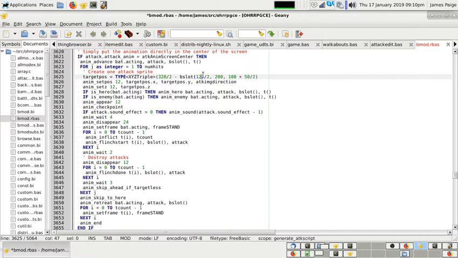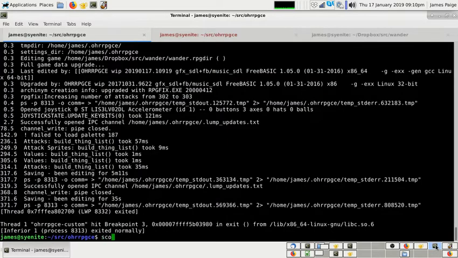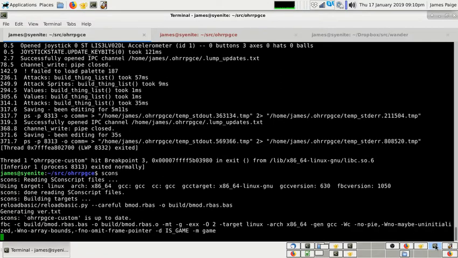Alright, B slot 12 width divided by 2. B slot 12 height divided by 2. Save. Strongholds. I think this might actually do the right thing.